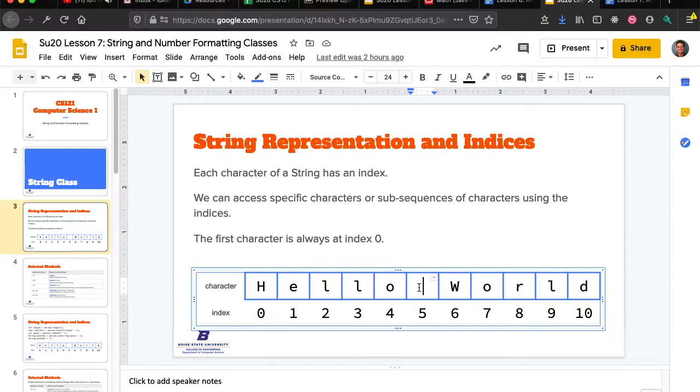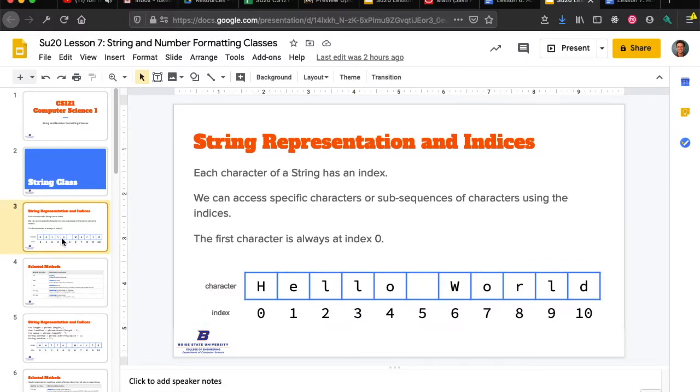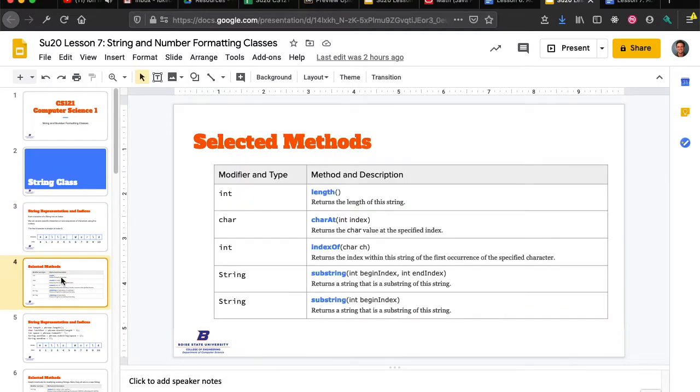Spaces count, so "Hello" space "World". That space is at index 5. That does occupy an index of the string. We don't skip spaces or anything like that. Now that we understand indexes, we can talk about the methods a little bit more, because most of the methods that we deal with in CS 121 have to do with the indexes of strings.